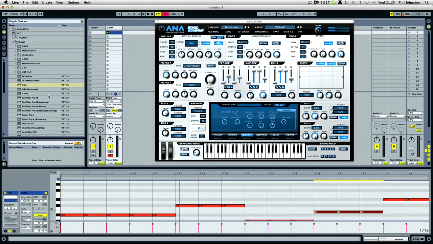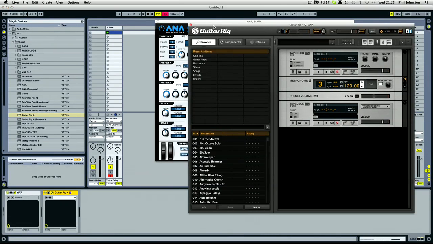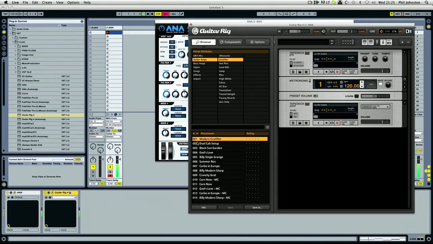So that's pretty decent there. Guitar Rig 4, genius for distorting basses. The sound that I tend to find works best is if you go into your guitar amps and go to the Gratifier. The Gratifier replicates the sort of Rectifier dual tube heads and stuff that you get from heavy metal type stuff.